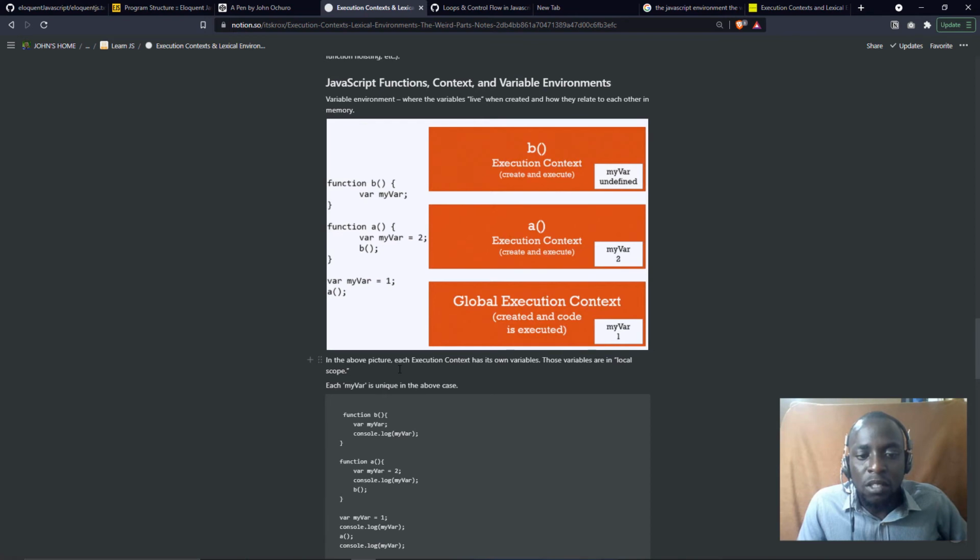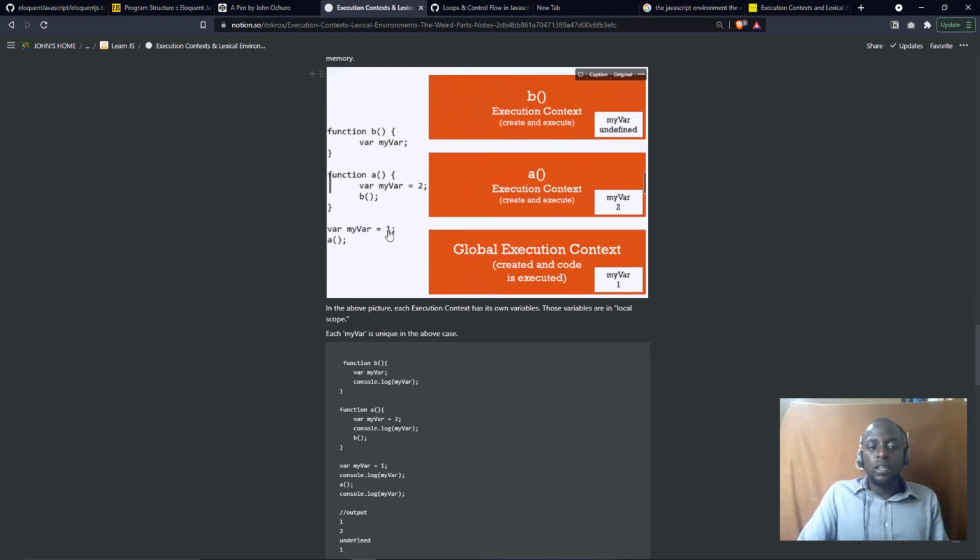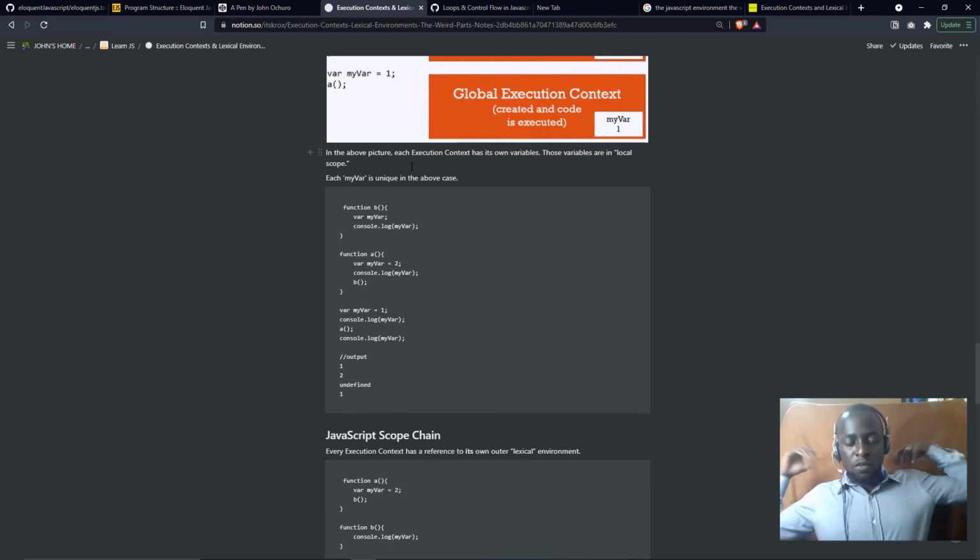Alright, in the picture above, each execution context has its own variables, and those variables are in the local scope. Each myvar is unique in the above case. So this is the variable environment. This myvar is unique to this function B. This myvar2 is unique to function A, and then this is just unique to calling A. And this is very important for somebody to understand.